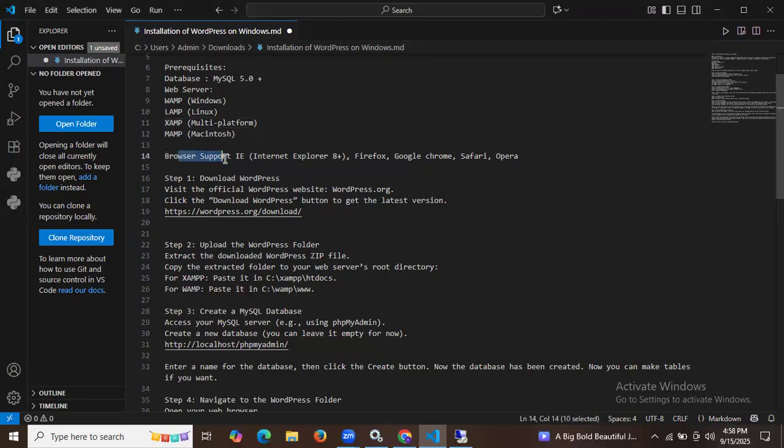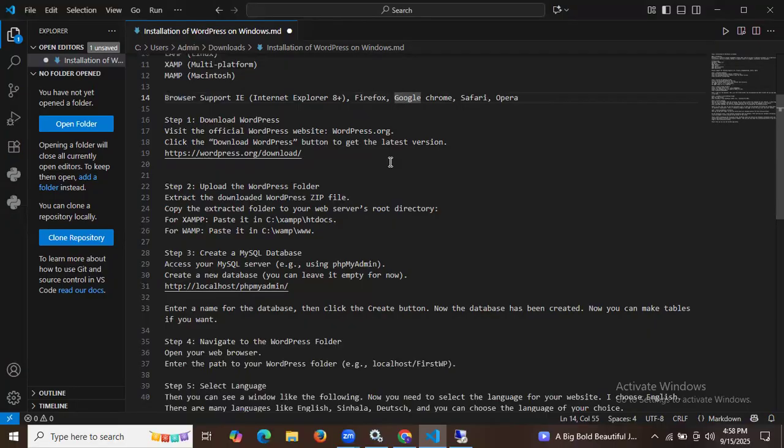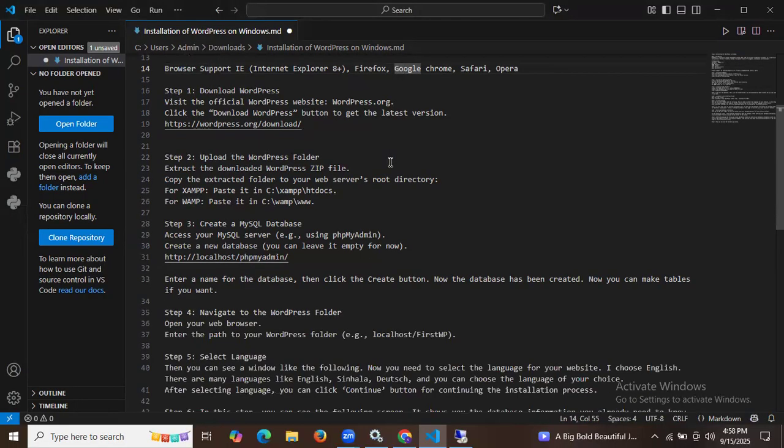And after that, browser support. You can use Internet Explorer, Firefox, Google Chrome, Safari, Opera, whatever you want. Okay, that's the prerequisite. So let's start to install WordPress on Windows. First step, let's download WordPress. You need to visit the official WordPress website, that is wordpress.org. Then click on the download WordPress button and go to the latest version.